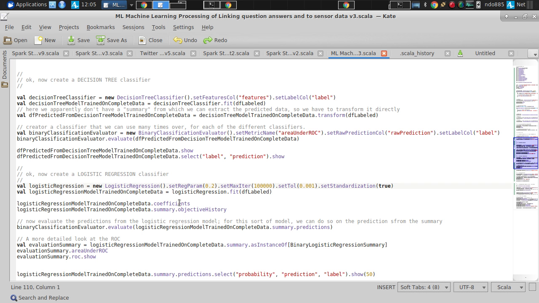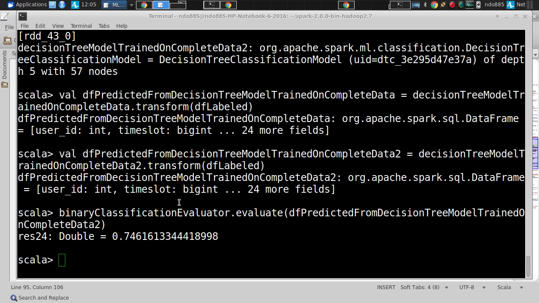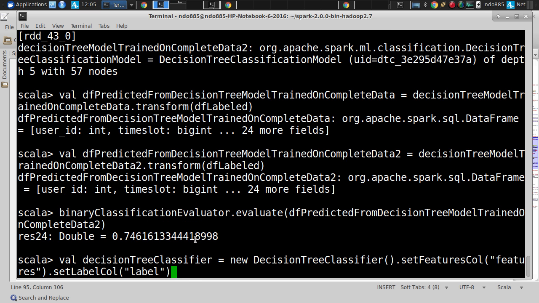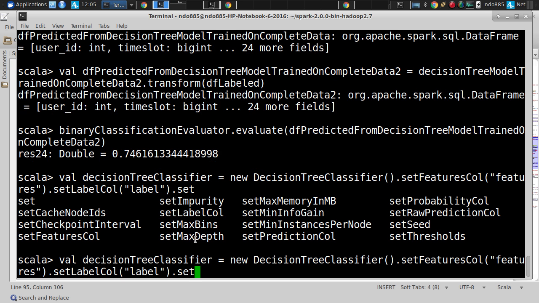Okay. And meanwhile, I'm gonna frob this a little bit. I'm gonna do a set max depth. I'm gonna increase the depth of this. Now it's 5, right? Now it's 5. I'm gonna do it to 7. Okay.